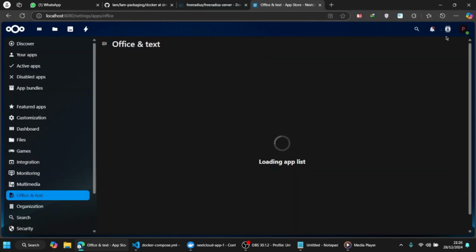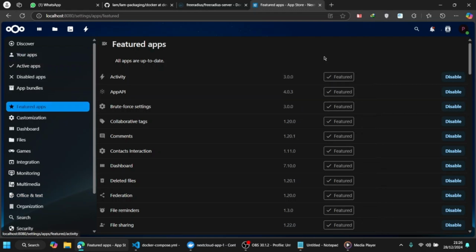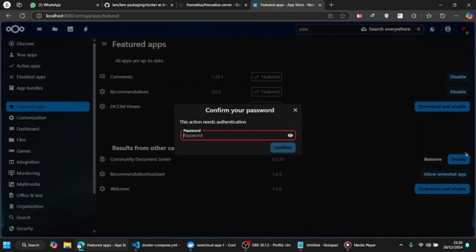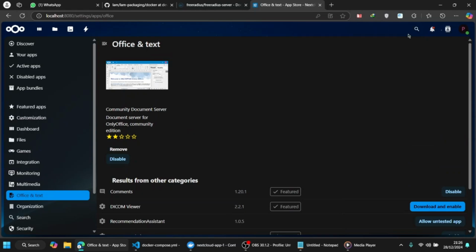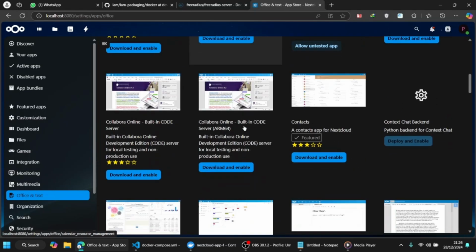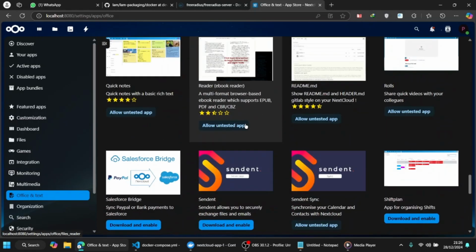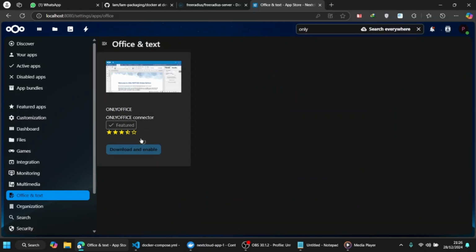And then you check on this localhost on this Nextcloud, and the features. All right, there it is. Community document server. Enable it and use your password. Don't ever forget it. Okay, now you download the OnlyOffice. Where is it? You search it. You can search it here. You download it.